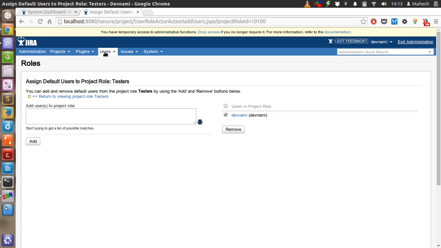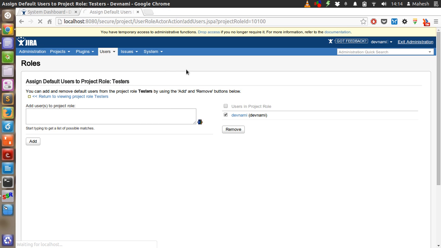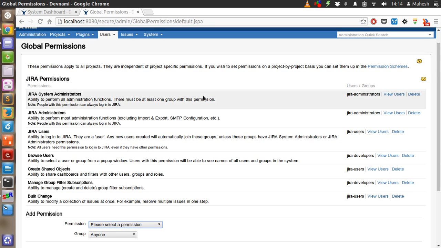Okay, now let's check the next one, which is global permissions. Global permissions are given only to the administrator or project manager. So unless you are administrator or project manager, make sure you are not setting all the permissions to a normal user. Set them to users or at the max developers.